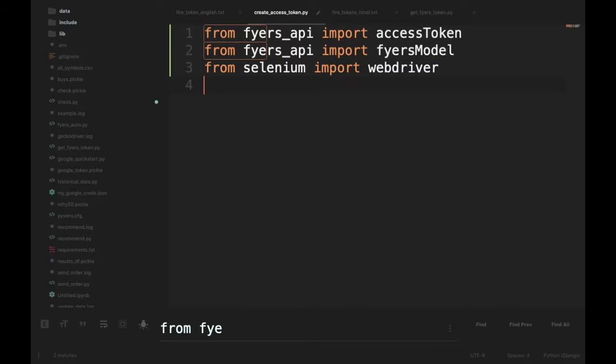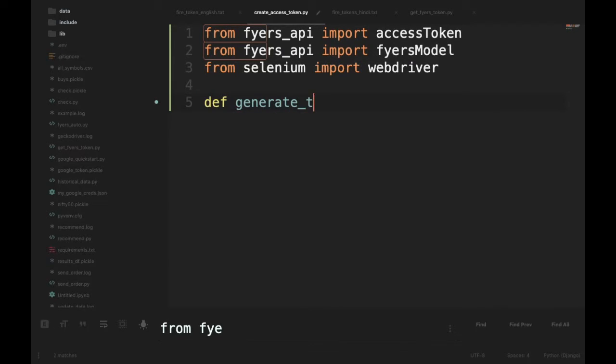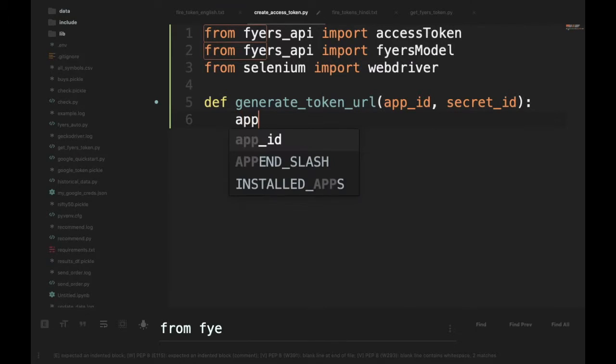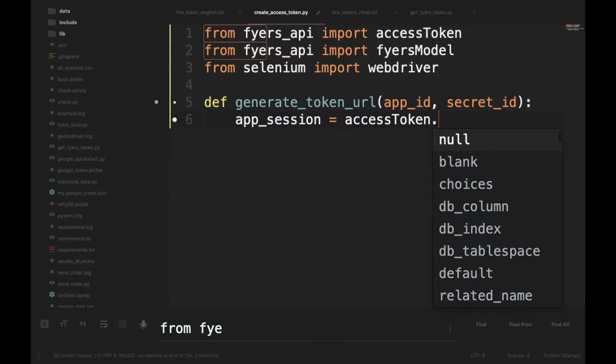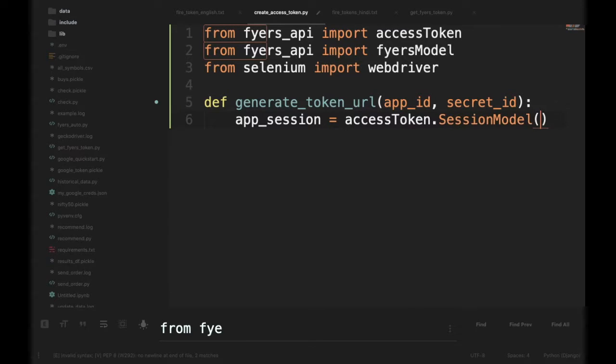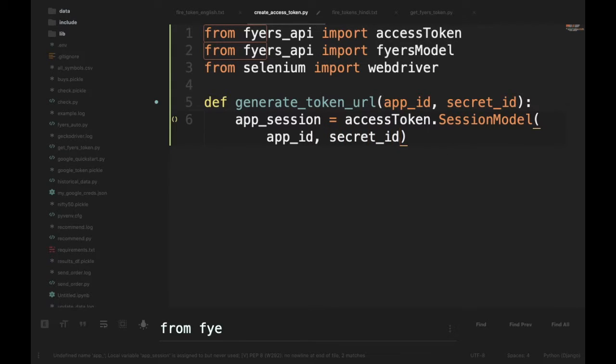And now we will create a new function. The name of the function would be generate_token_url. So function generate_token_url. It will take two arguments, that is app_id and secret_id. And down here we will start a session. app_session is equal to accessToken.SessionModel, and we'll give the app ID and the secret ID as variables, and then we'll look for the response.